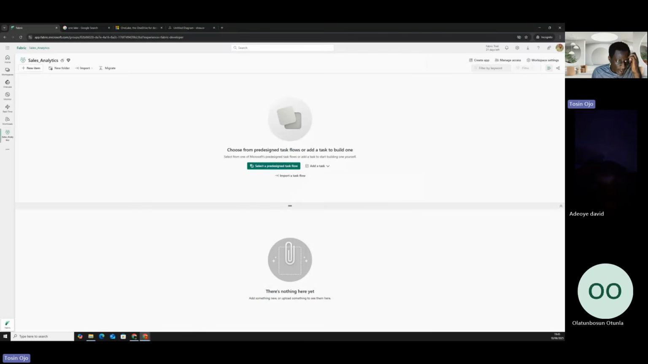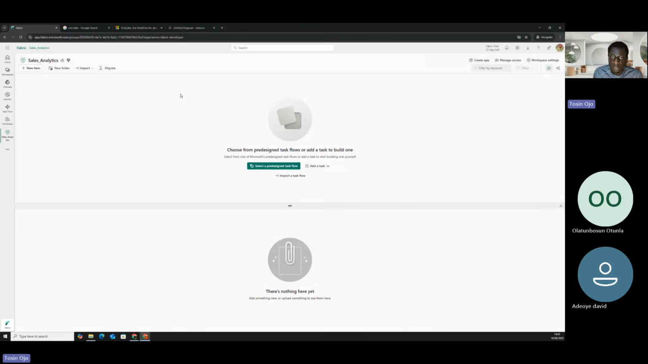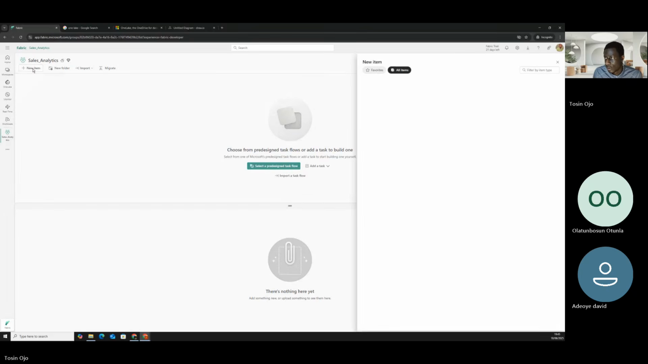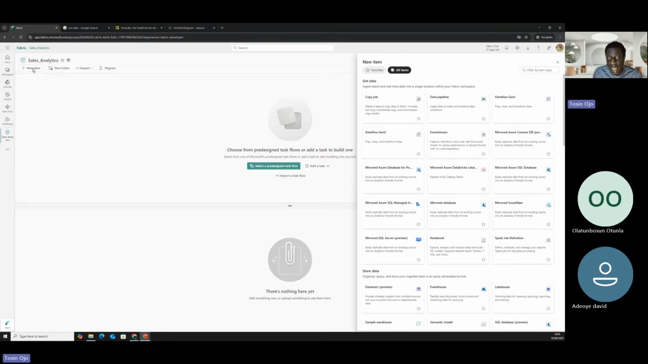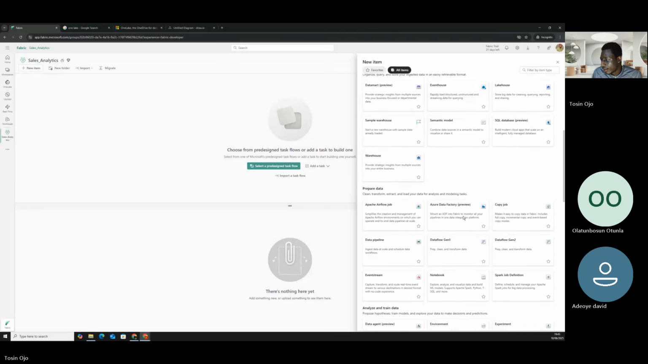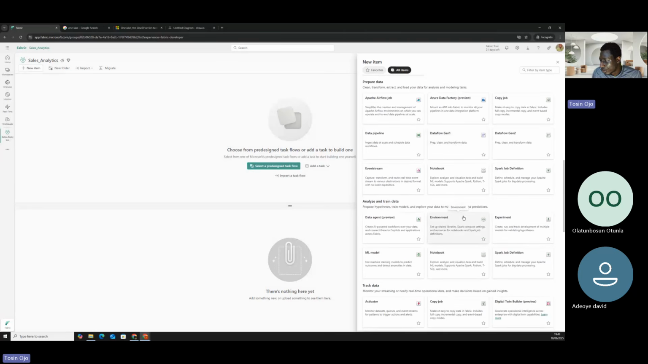Okay. Now looking at this, you have your data sets. You have your workspace ready for you, and the next thing you do is to create a new item. The item we need to create at this point is our Lakehouse. So I'll click on new item, then look at all the items here and look for Lakehouse.